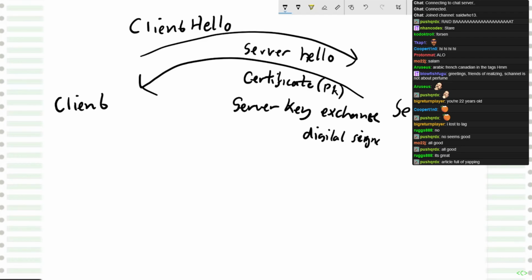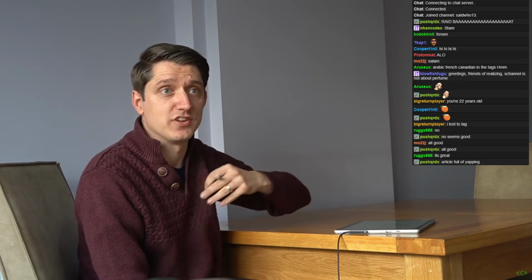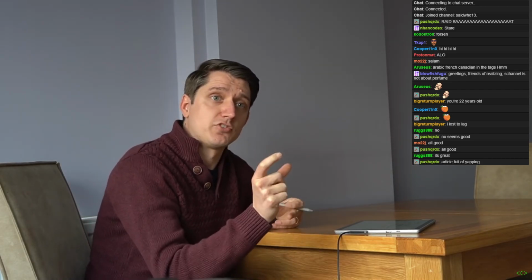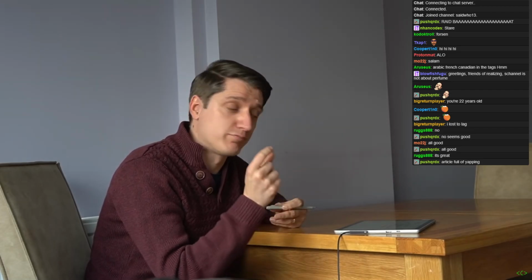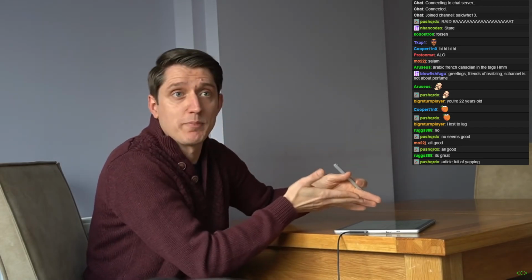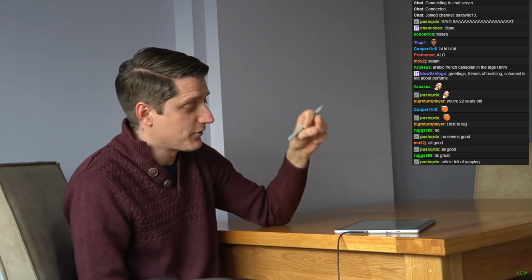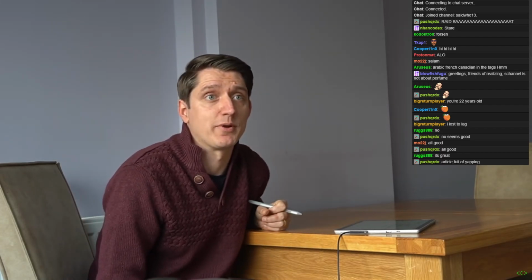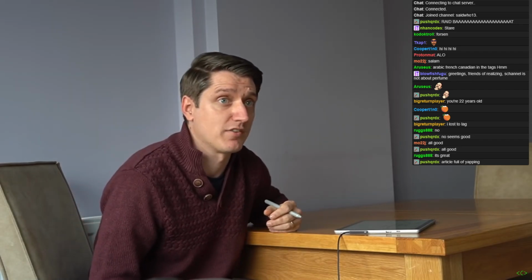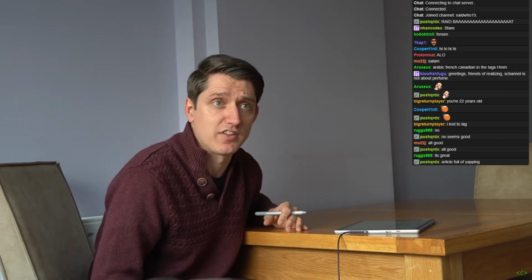Now, a digital signature is essentially a set of these previous messages summarised using a hash function and signed using the private key of the server, the one that goes with the public key that's on the certificate. It's the proof that the server is who they say they are, because only theoretically that server has the private key.